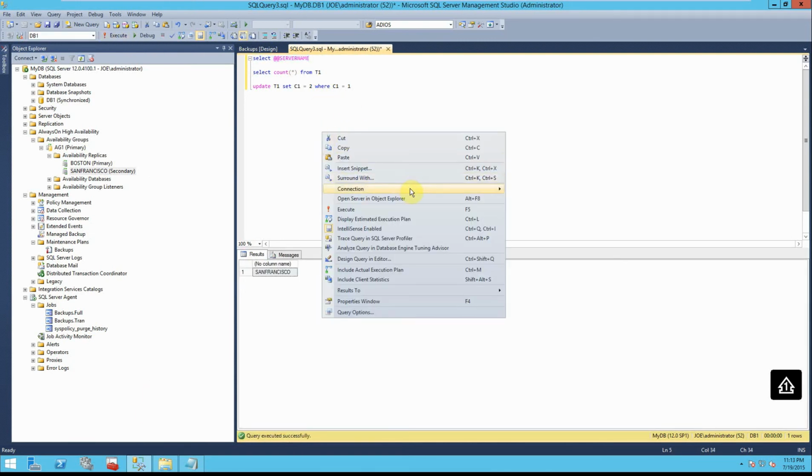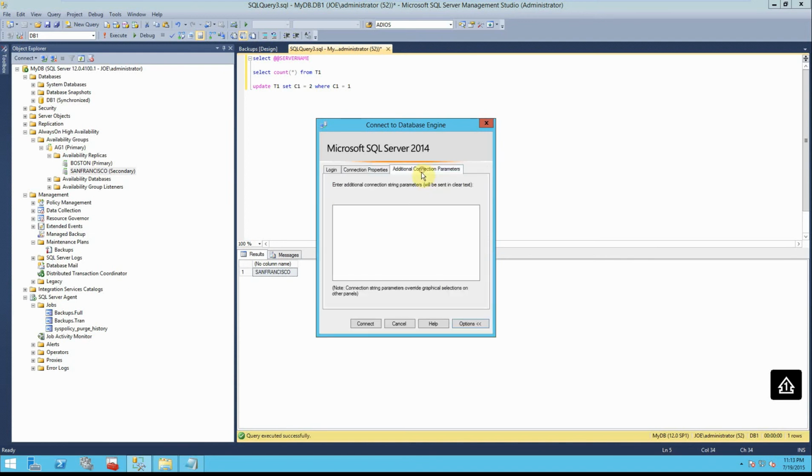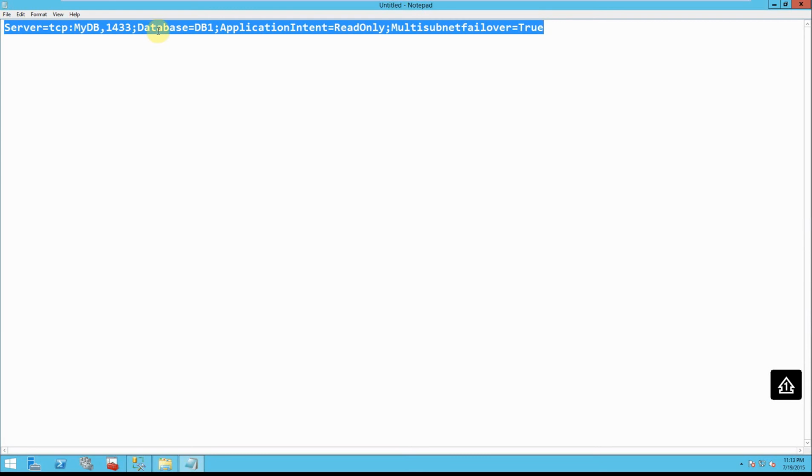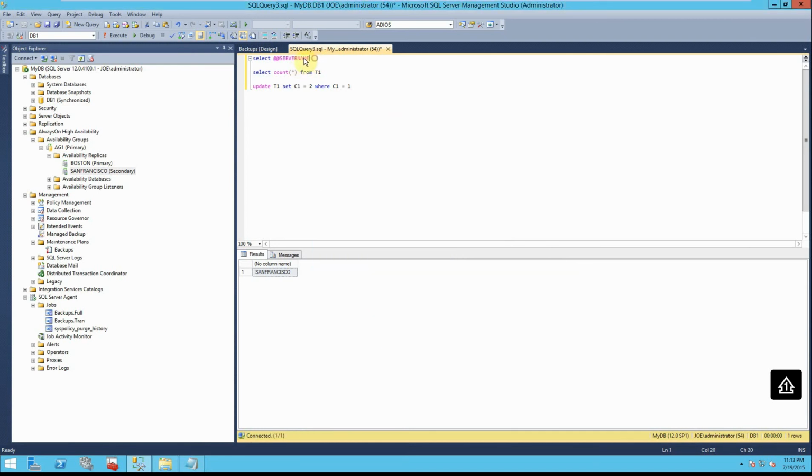provide this in the connection string using MyDB, and I want to use the same connection string, because the users will be using the same connection string. They don't know if the failover had happened on the back end. If I connect, I should be able to connect to my secondary replica, which is San Francisco.